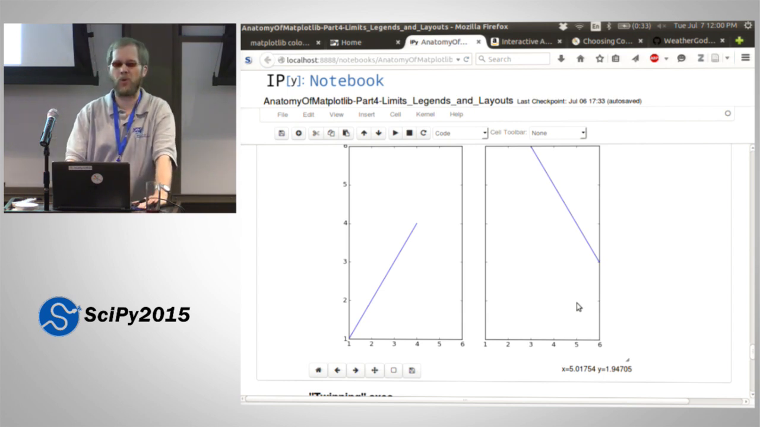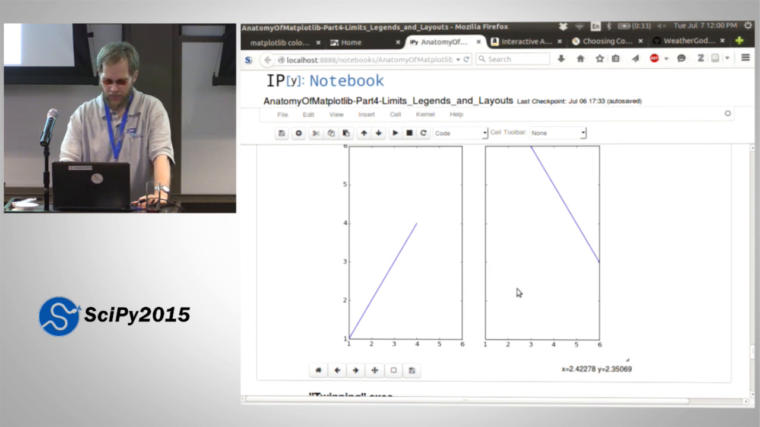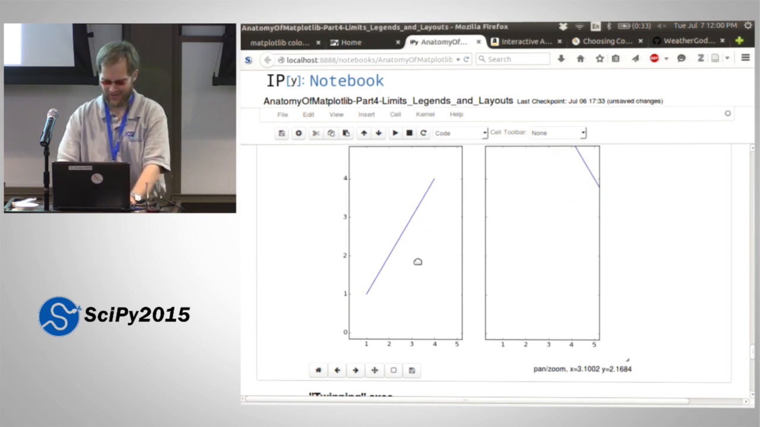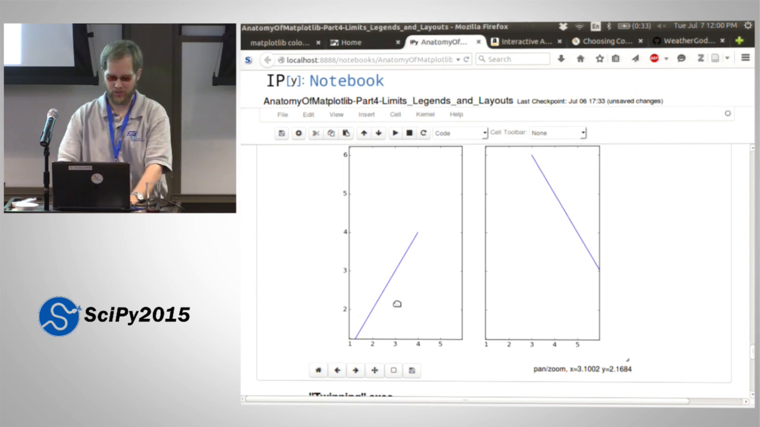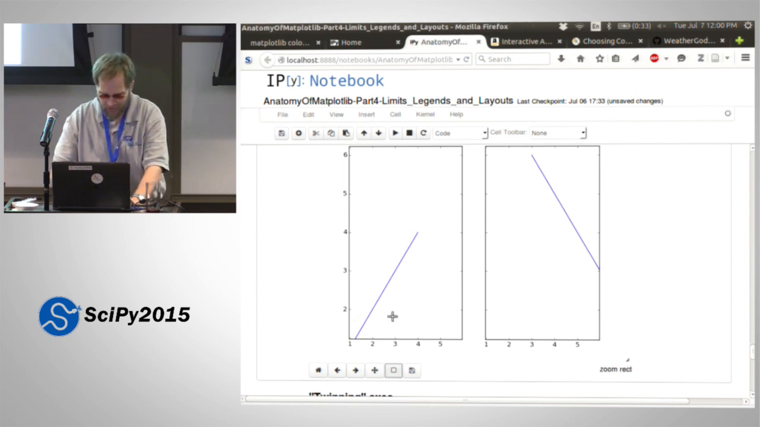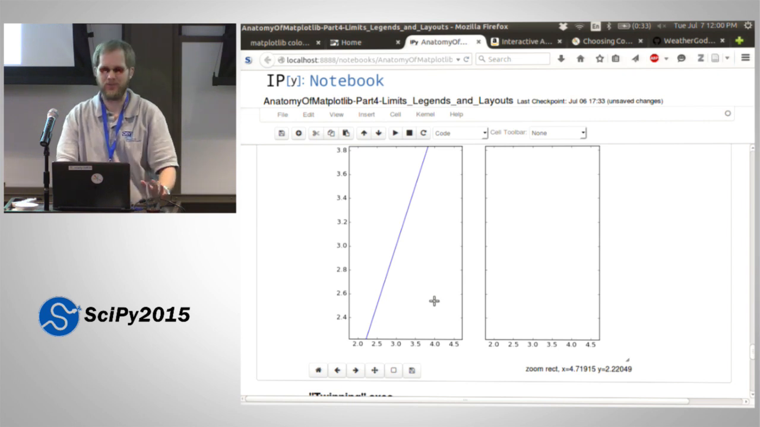So there are multiple ways, but the concept is called sharing. And now, also note, and this is the question that you had, I'm going to pan. No oohs and ahs? Yeah, they both move. If I zoom, they both move.